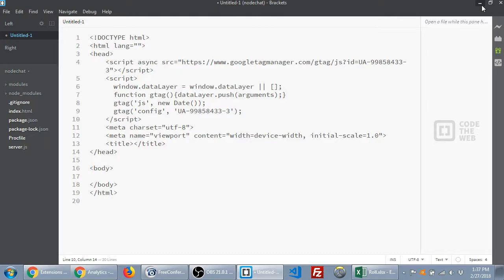And you need to do this on every page you want to track. So every page you create needs to have this Google code in it.